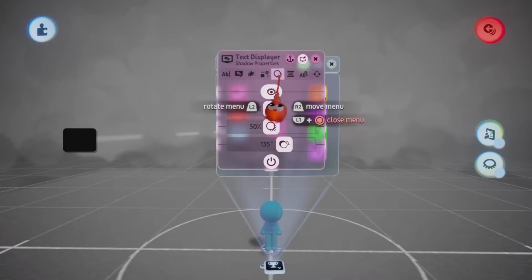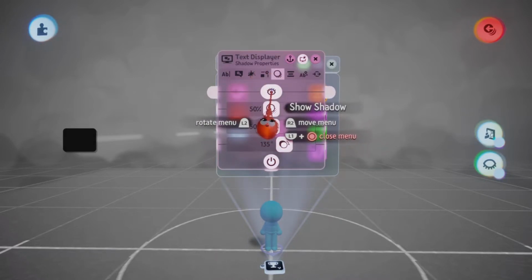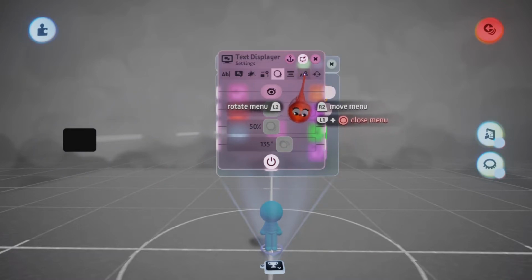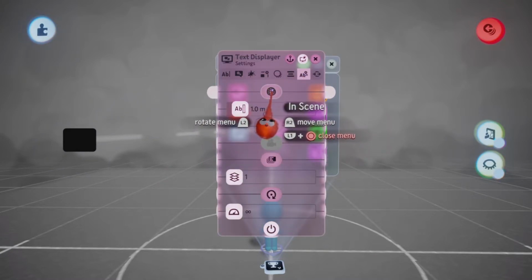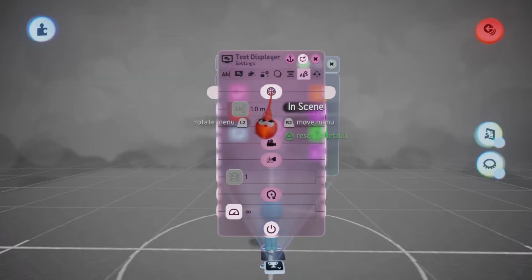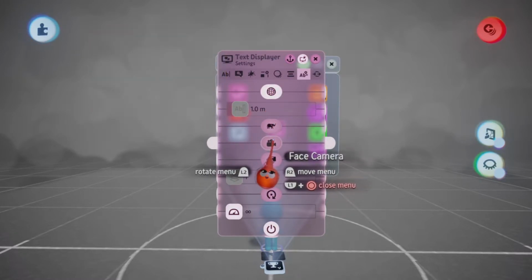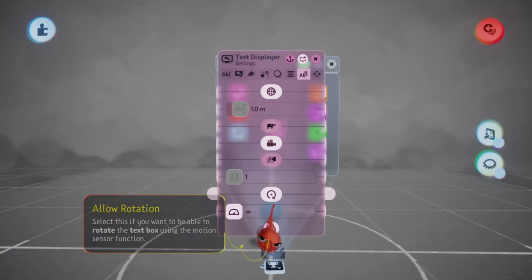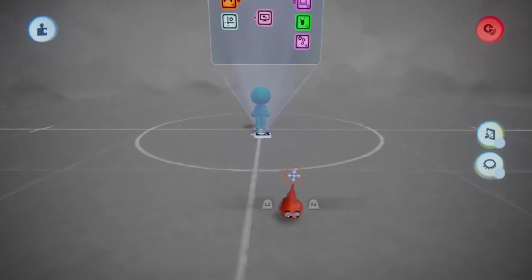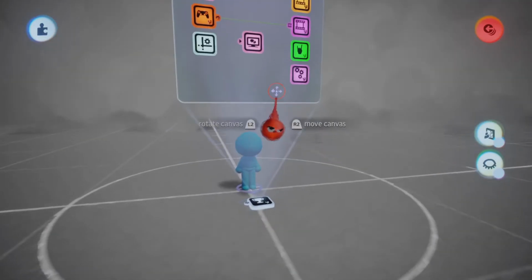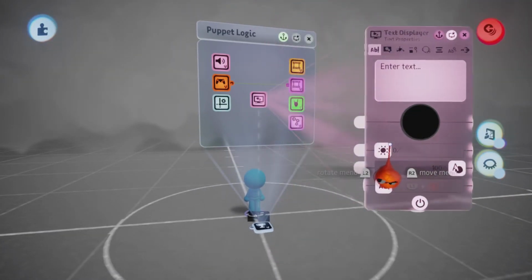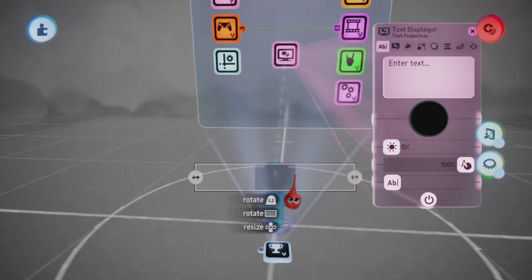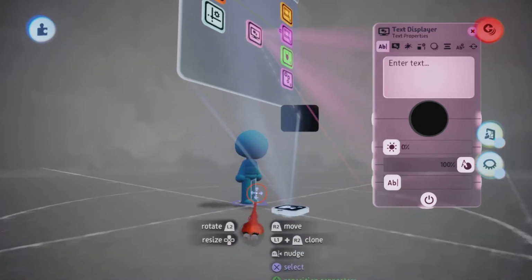Alright, and there are a couple other things that are important to toggle. So go to shadow properties. We're just going to turn that off. We don't need that. Go to settings. You'll do in scene, face camera, and allow rotation. Okay. Now with that, let me open that back up. Now, that's in the scene, and we're going to put that over the head to start.